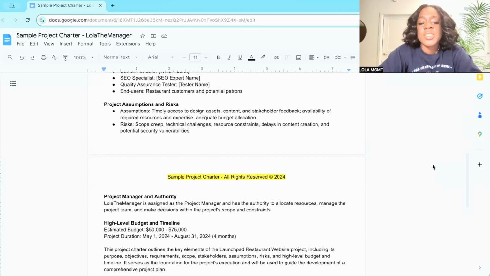Now let's take a look at the project manager and their authority. Me, Lola, the manager, I'm assigned as the project manager, and I have the authority to allocate resources, manage the project team, and make decisions within the project's scope and constraints. As a project manager, you are not anyone's boss per se. You are the person that people look to ensure that they are in alignment with the scope, the schedule, and the cost. And whatever decisions need to be made, you have the authority to make those decisions as long as they are in alignment with the project's scope, schedule, and cost. Keep that in mind.